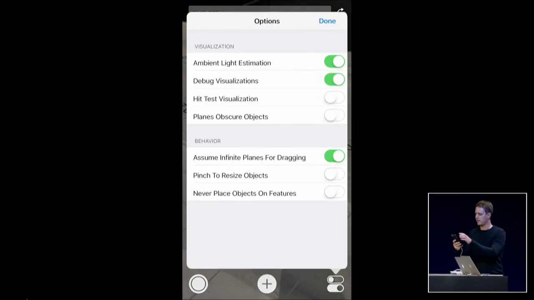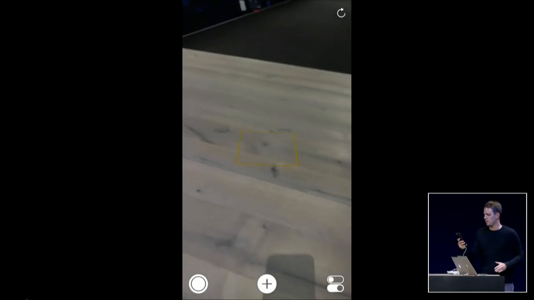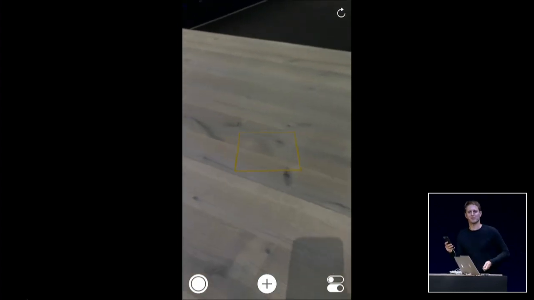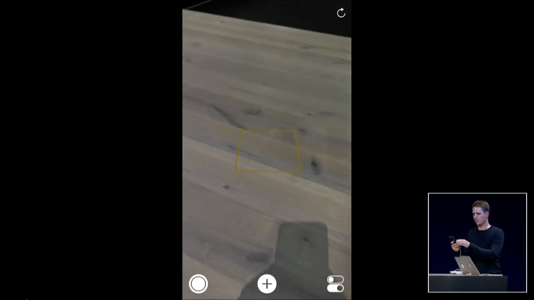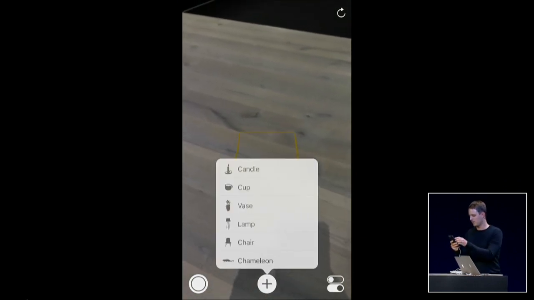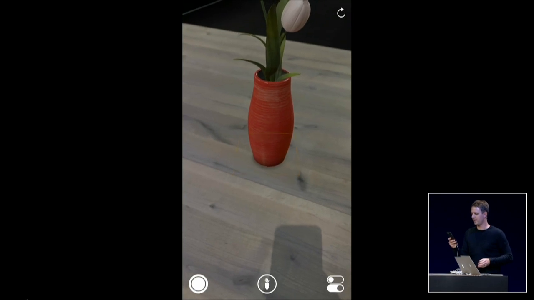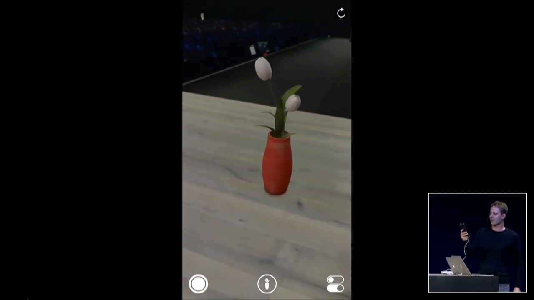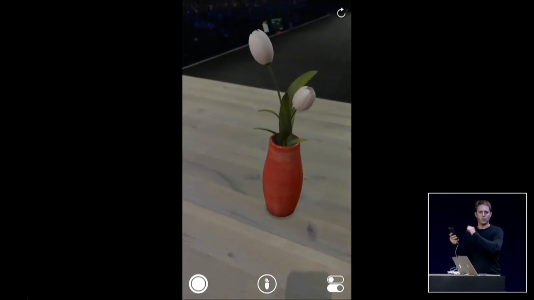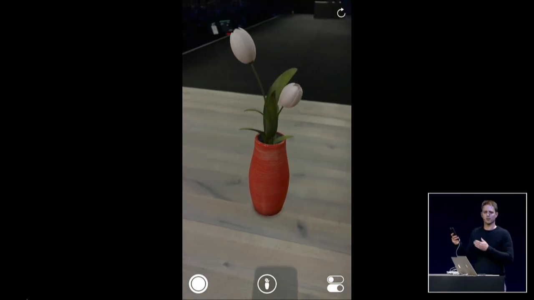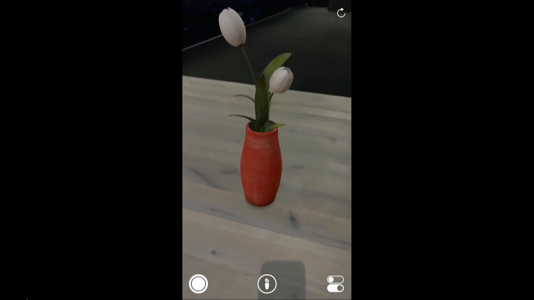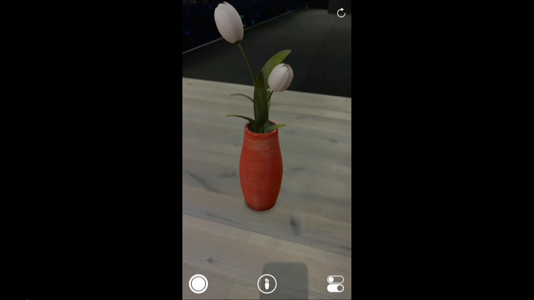So next, let's place some actual objects here. My daughter asked me to bring some flowers to the presentation, and I don't want to disappoint her. So let's make this more romantic here and place a nice vase. In that case, we again hit tested against the center of our screen and found the intersection point to place the object.